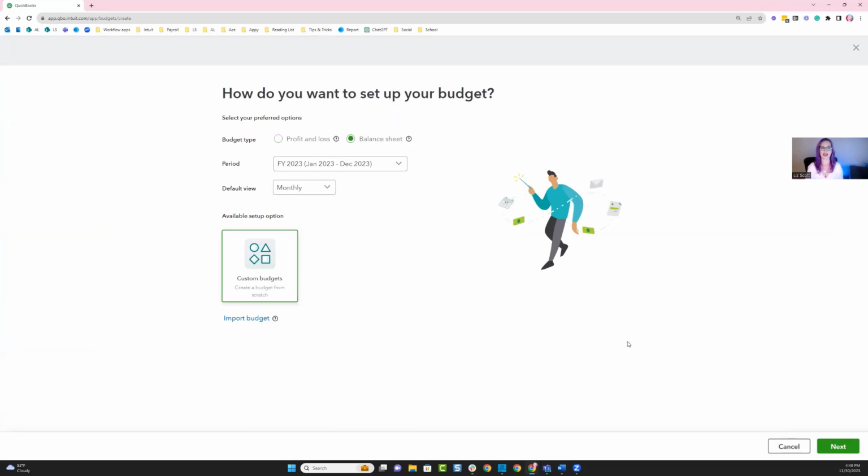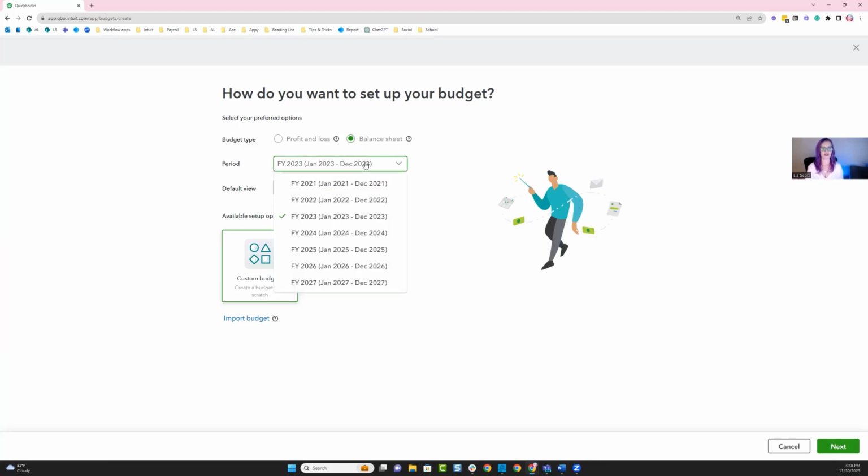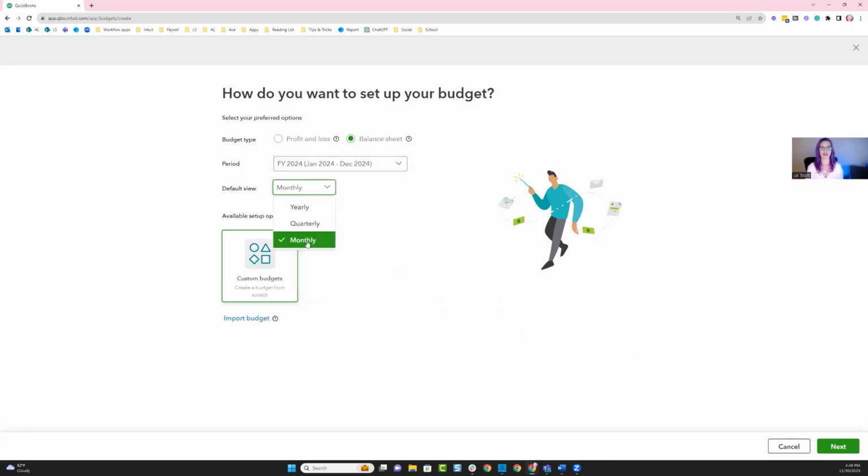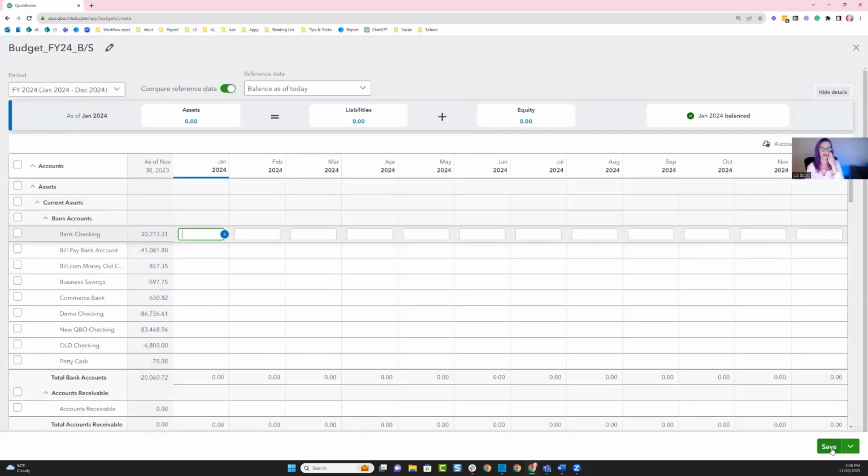So we can say a budget we want to create utilizing the balance sheet, and then we could determine what year we want to create that budget and how we want that to be displayed. I think that monthly is where you can have the biggest impact as you're watching each month the data adjust.